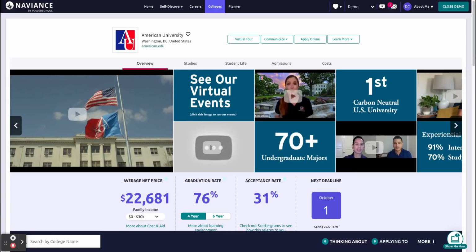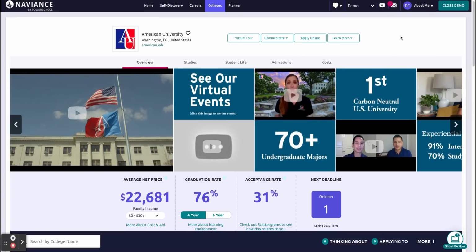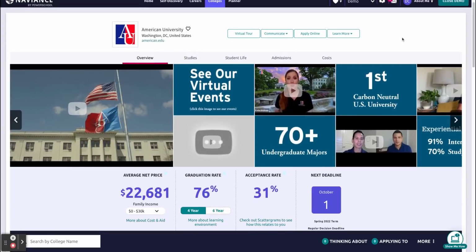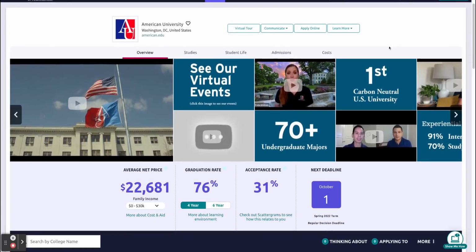Use the information on these tabs, such as Overview, Studies, Student Life, Admissions, and Costs to take note of information unique to this institution. Some pieces you might want to jot down for our final eval at the end of our field trip are things like the graduation rate, acceptance rate, and the average net price for a family income of your choosing.